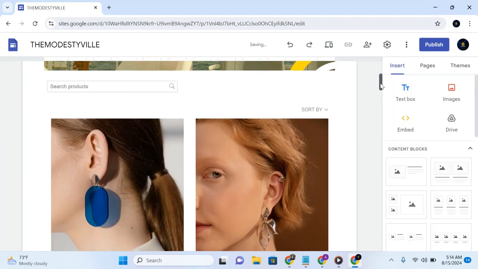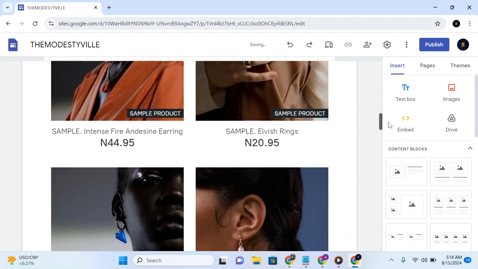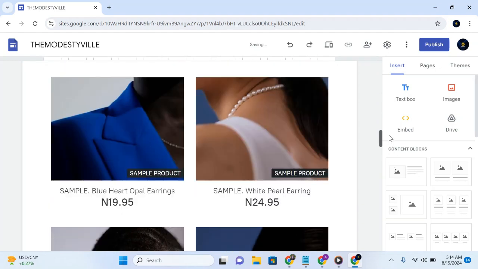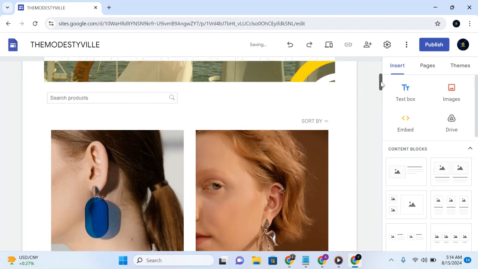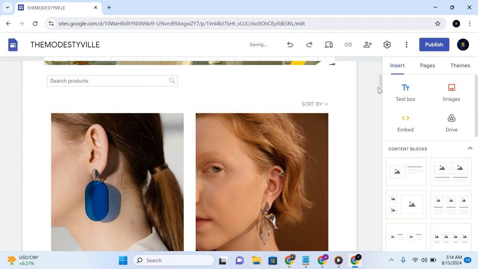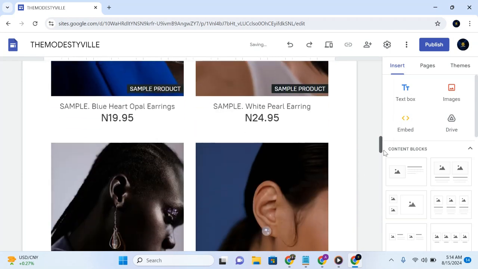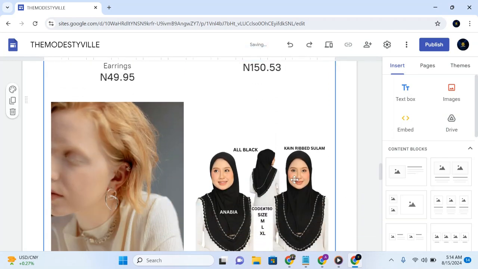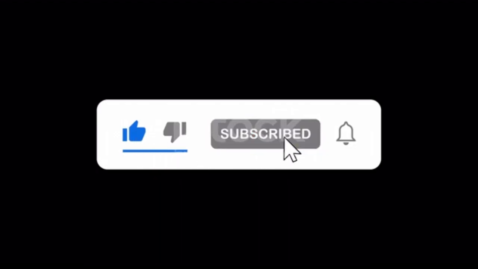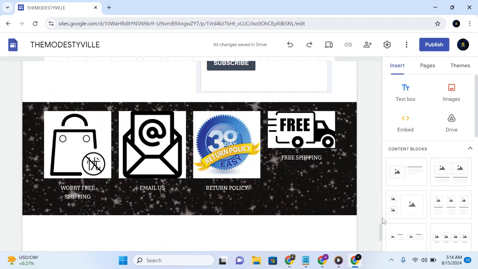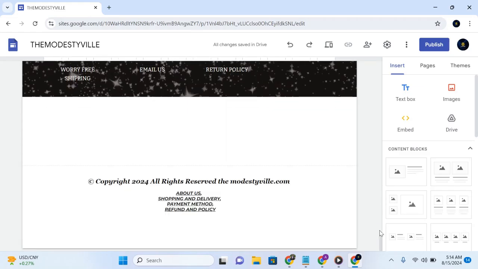Now once you are done with your website, the next thing you want to do is to preview your website and check everything you have done. You can see we are done with the home page, we are done with the search product, we are done with adding new products to our home page, including the products that we added by ourselves. Then you can see the mission, the newsletter, the icons here, and then the down part.